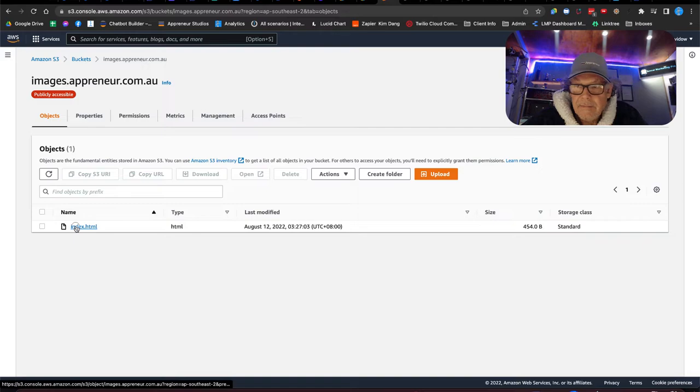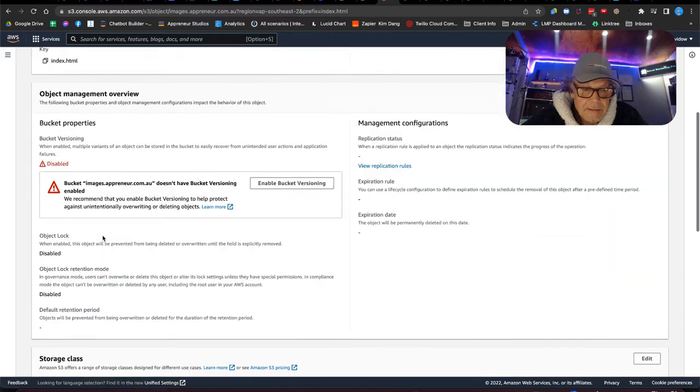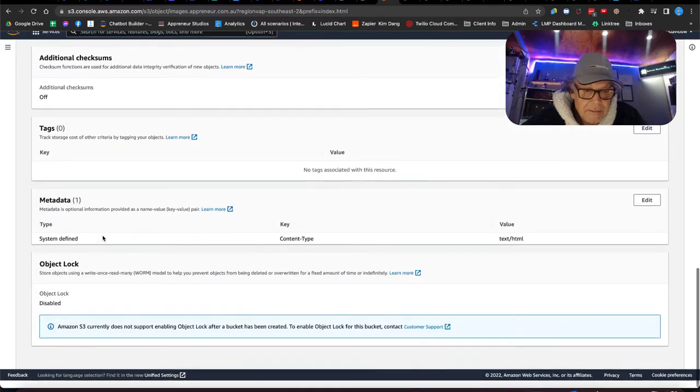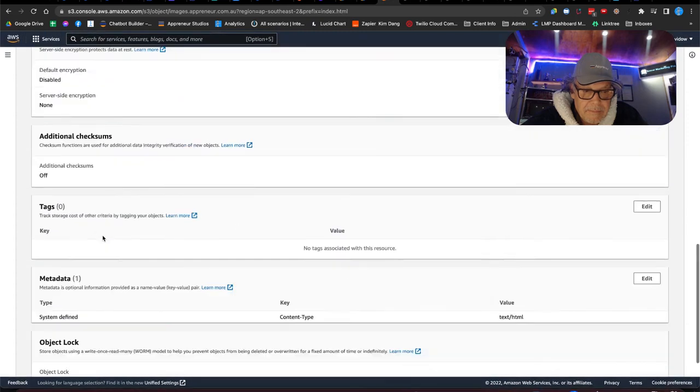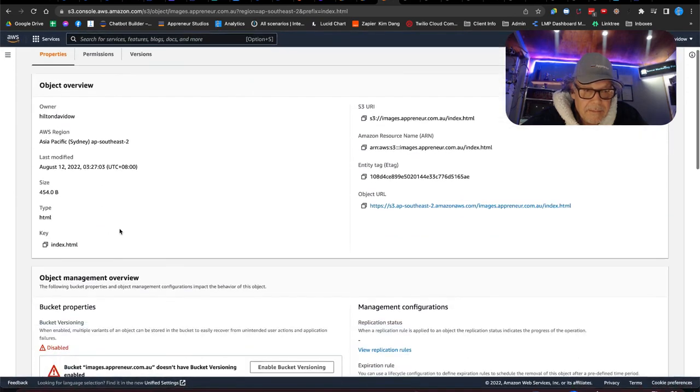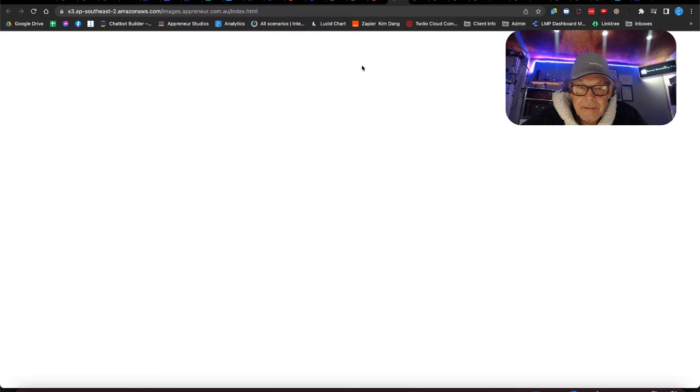And if I click on that, I am just looking for the URL. So I'm just going to open this up in a new window here. So that is my index file. It's just a blank screen. There's nothing on it. But you need to have that HTML in there.